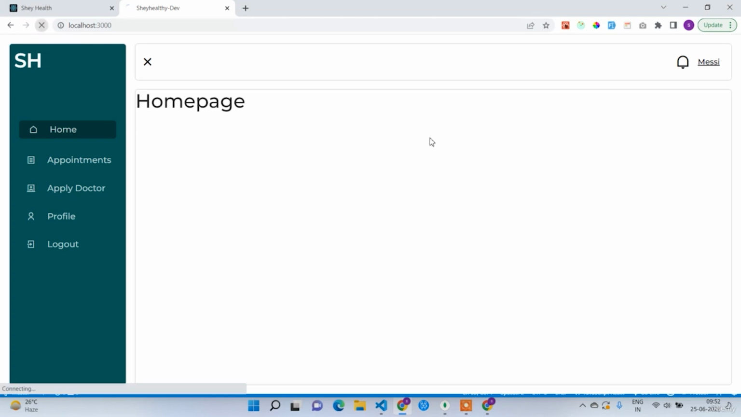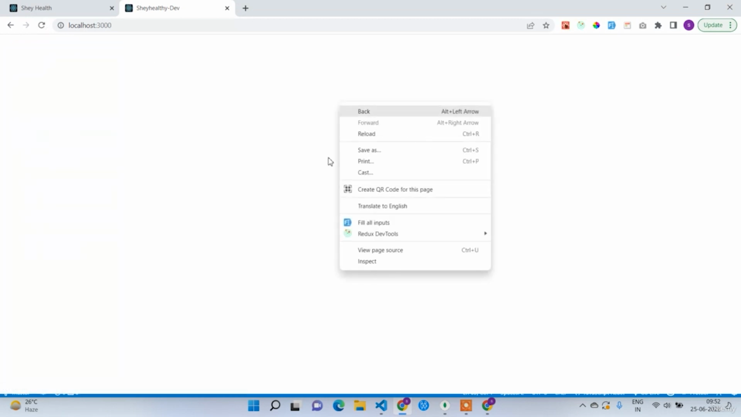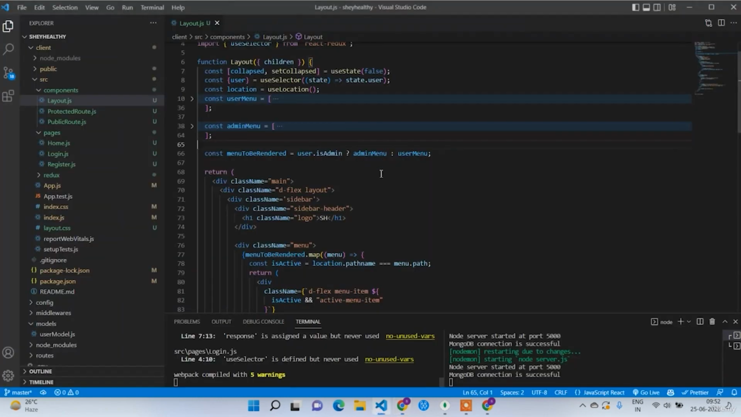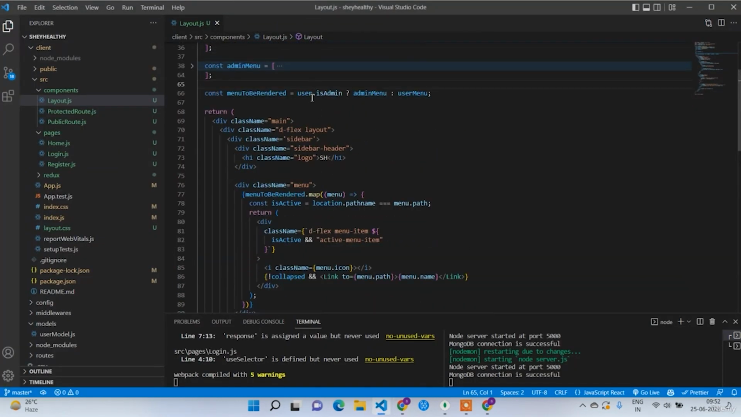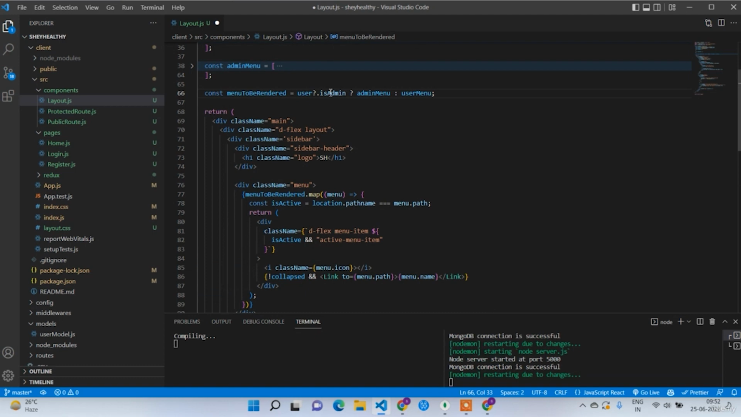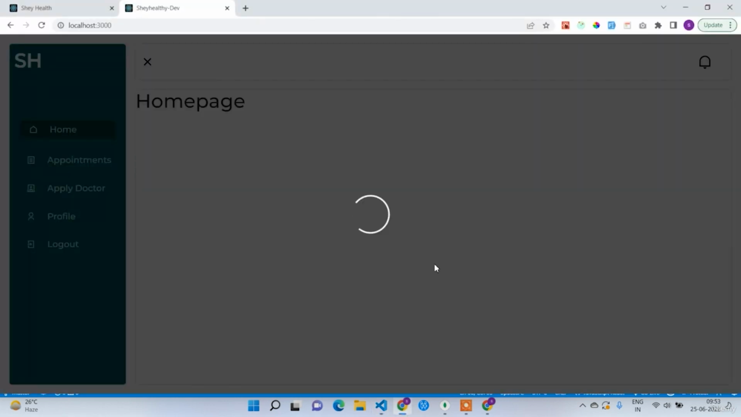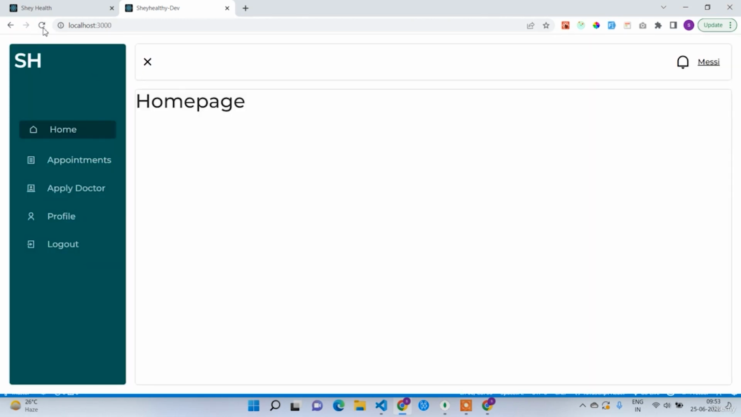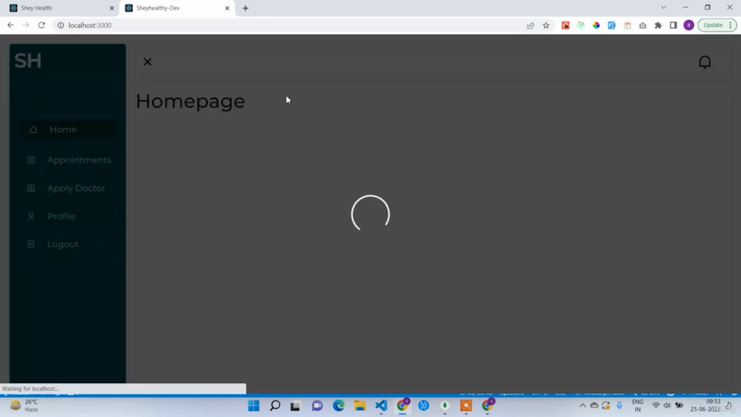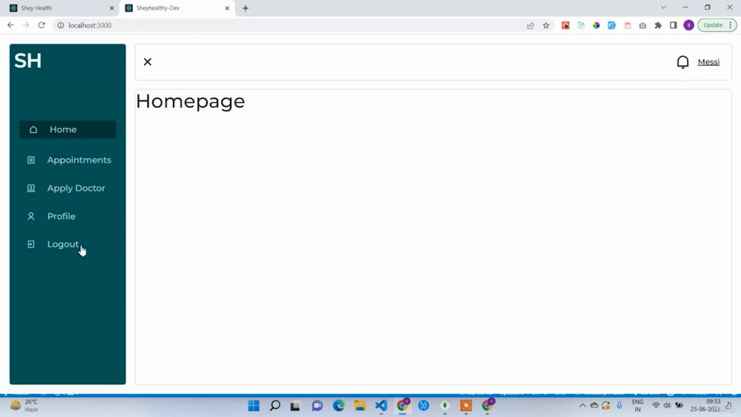If I refresh, something went wrong here. I think we need to write the optional chaining. Yeah, refresh. Yeah, we got this. So we got the user menu because Messi is a user, not admin. Now I'm going to log out.